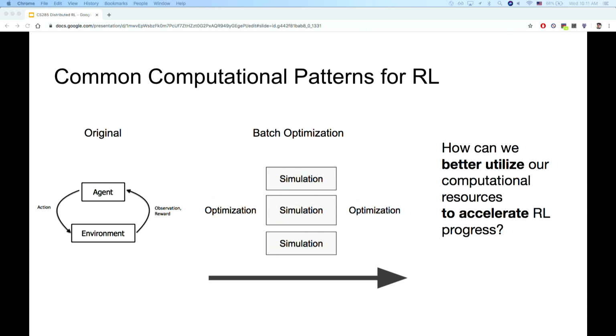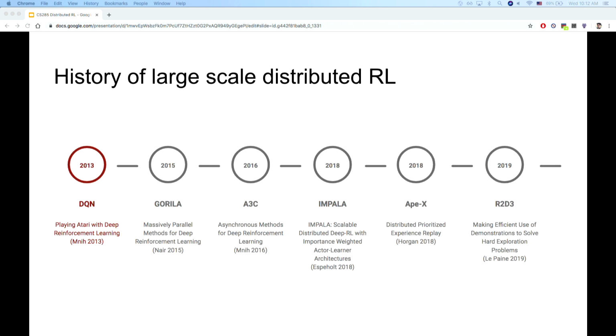Now, the second computational pattern that you might see very often is when you split policy evaluation and policy optimization into two distinct steps. This is commonly seen in policy gradient methods or methods such as TRPO, and is commonly implemented in many libraries and papers. The difference between this original version versus this batch optimization is motivated by a computational objective, which is specifically how do you better utilize our computational resources to accelerate reinforcement learning. This is the question that we'll be focusing on for the first half of this lecture.